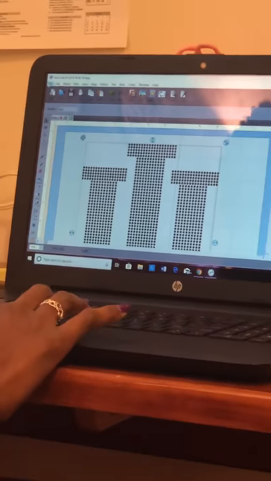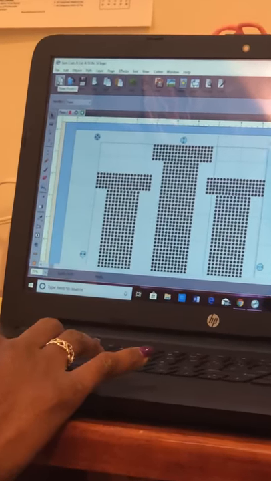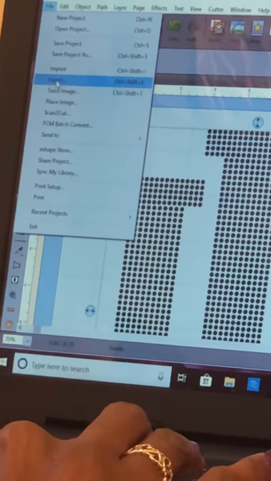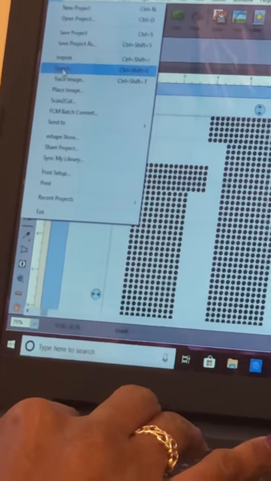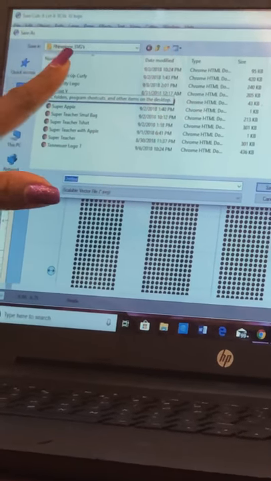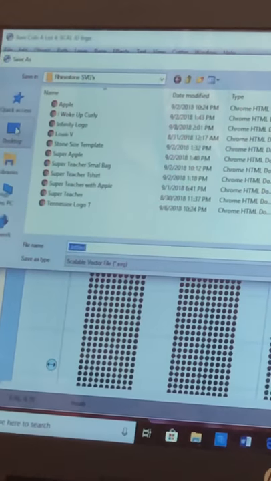The next thing I do is export this. I'm going to export it so that it becomes an SVG, okay? So I'm going to come down to File, Export. On my computer, it automatically opens up in my Rhinestone SVG folder that I've created because that's the folder I've been working in the most.